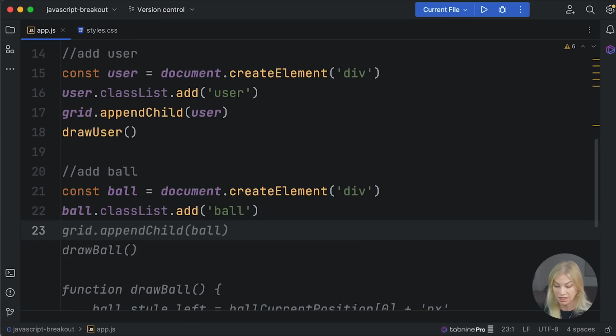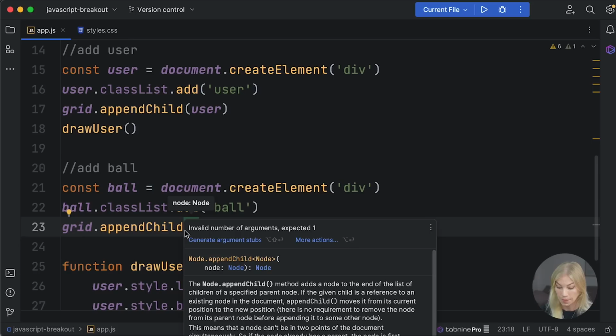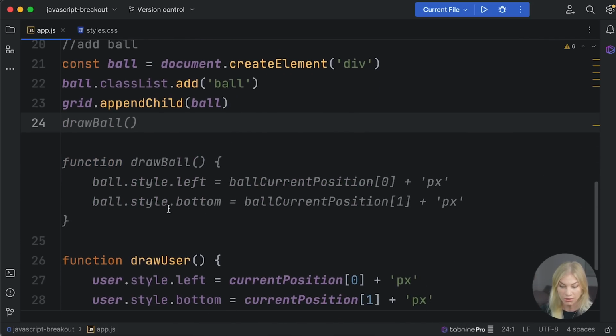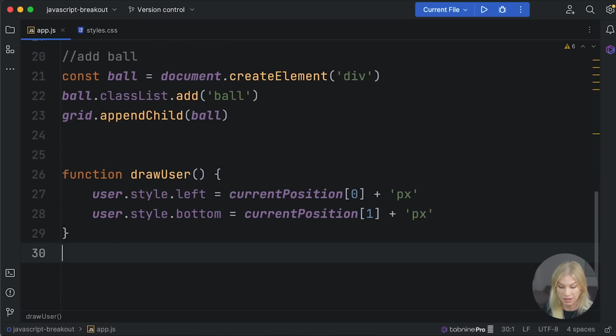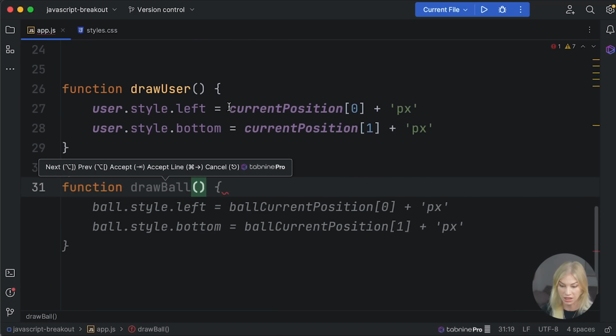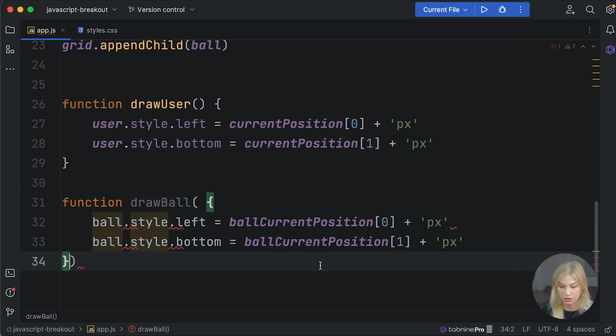We've added it here. Now let's grab the grid. That's right. Append the child ball. And then, of course, we need to write a function. So once again, function draw ball, and I think we can commit that. Essentially, Tabnine has learned from our code, and this looks good to me.